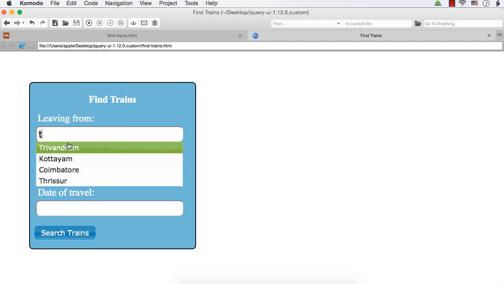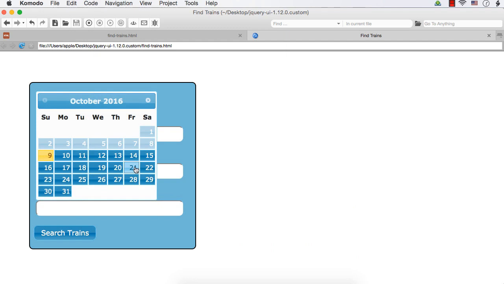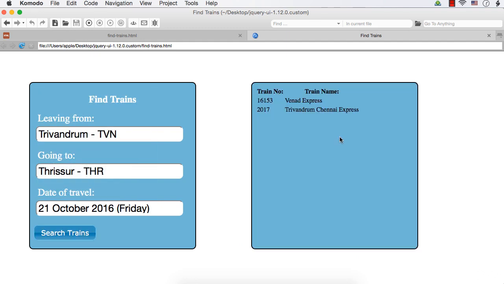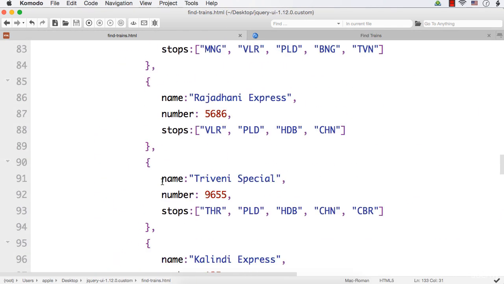Let me enter T. Let me enter H. Let me select a date. Search trains. See, it is displayed like this. This is actually not formatted or styled. So let us style it within the style section.